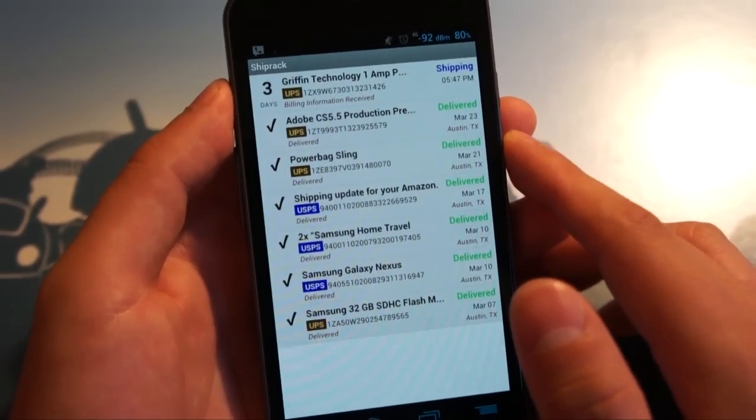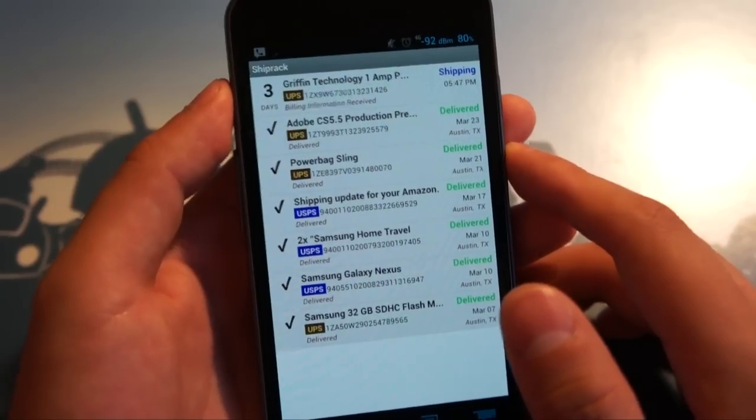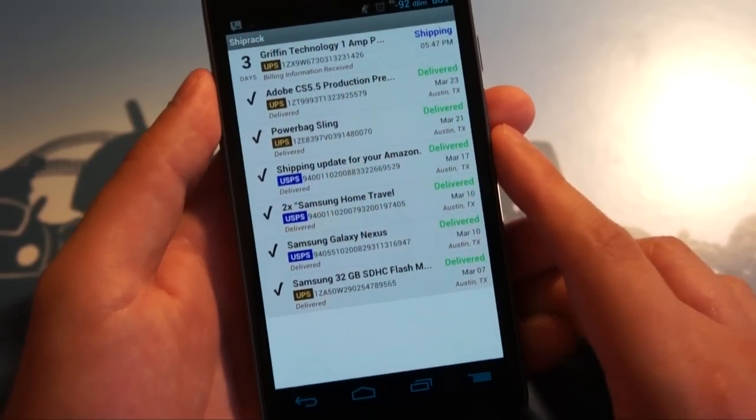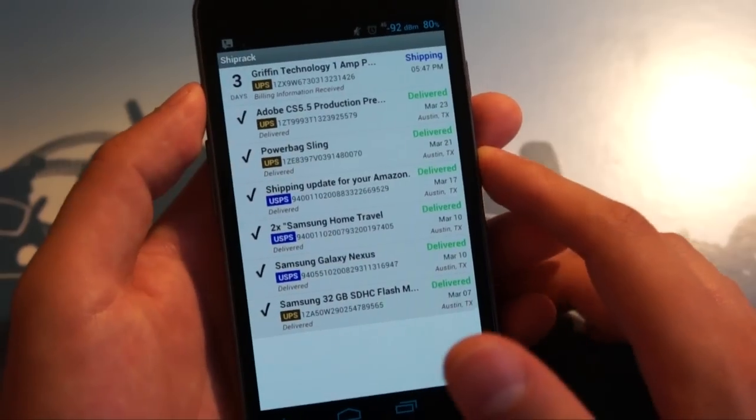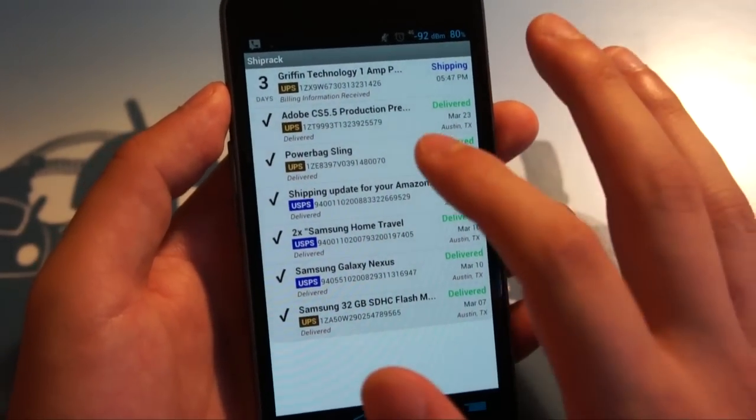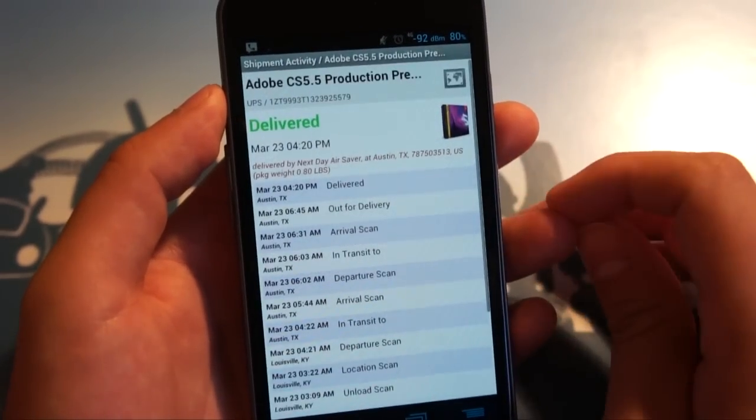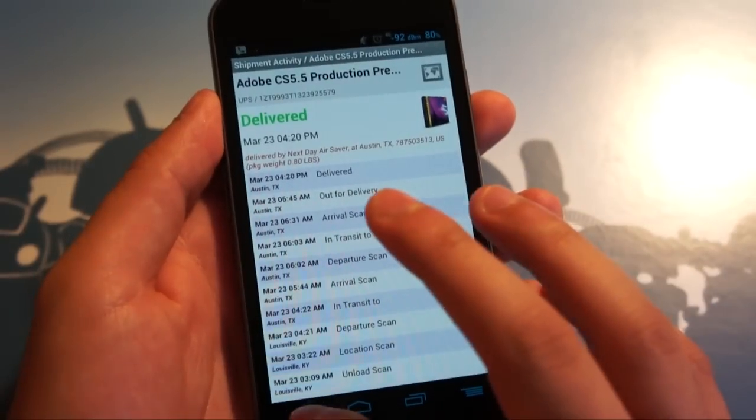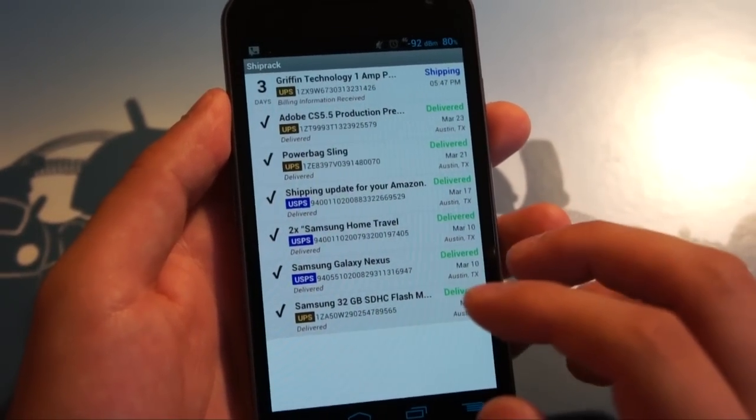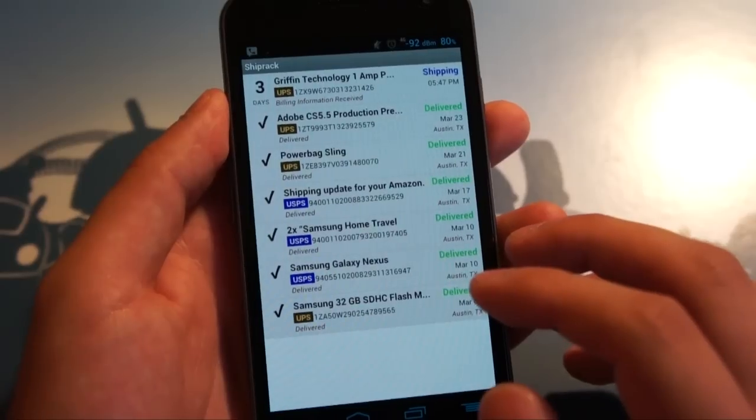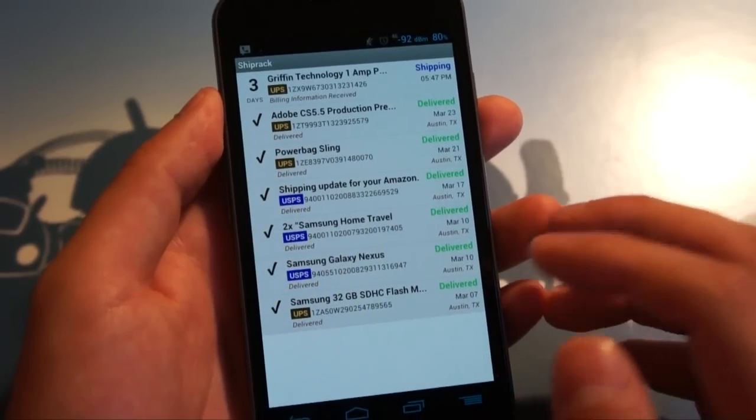So yeah, in a nutshell, if you're looking for something to track your packages for you, I'd highly recommend Shiprack, especially if you don't want to give outside sources access to your inbox. Works like a charm. Not much else to say besides that. One last time, it's called Shiprack. There's a free ad-supported version, and you can upgrade for 99 cents. You can find it in the Google Play Store.